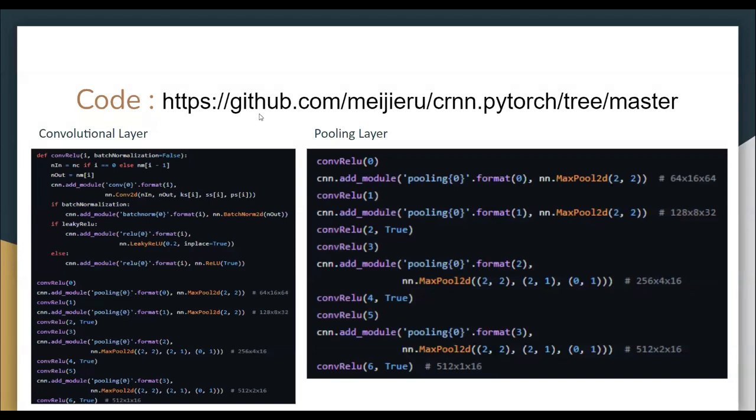So for the code portion, I'm going to be going over the pertinent CRNN code from this GitHub. Unfortunately, I could not get the demo working because the dependencies that it relies on, at least one of them, were not compatible with my system. Nonetheless, I'm going to be going through the important snippets of code, laying out what it's doing.